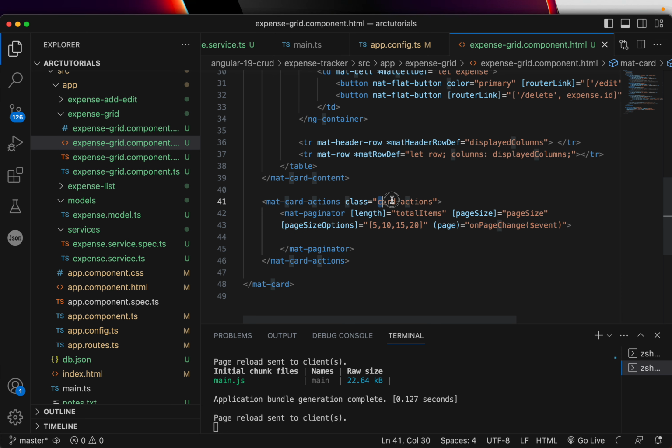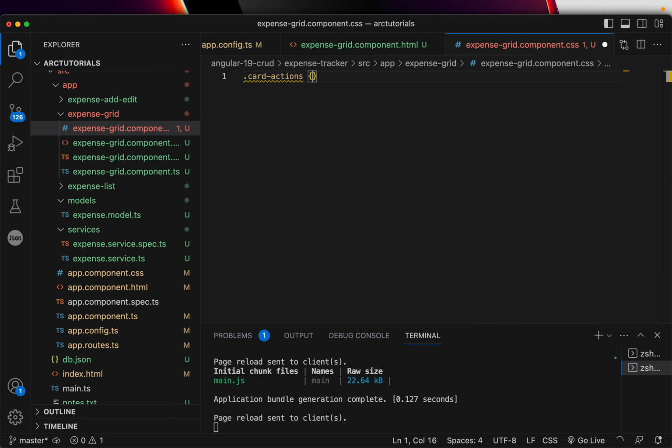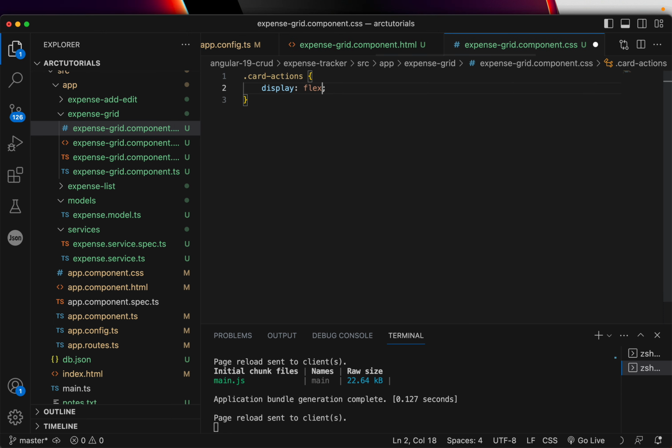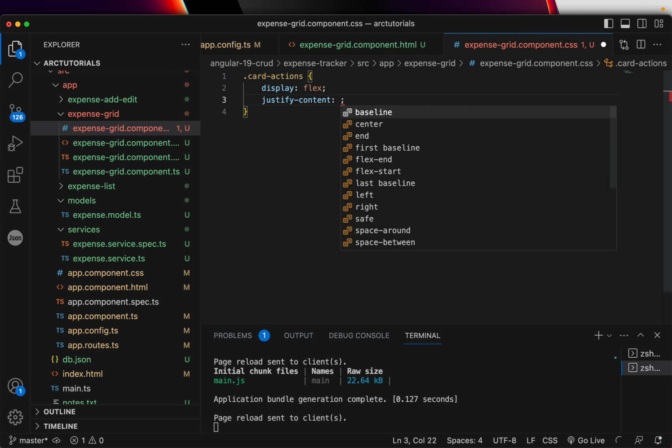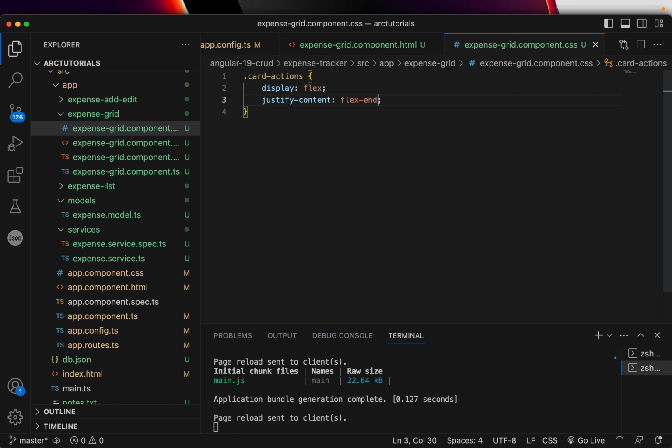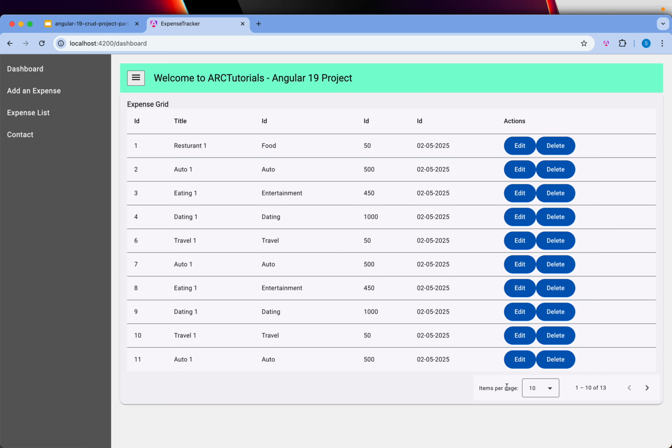We have already given a class called card actions. Go to CSS, add card actions, say display flex, and then we'll simply say justify content towards flex end. So now it would be pushed towards the end.